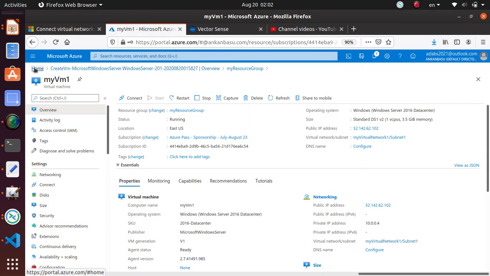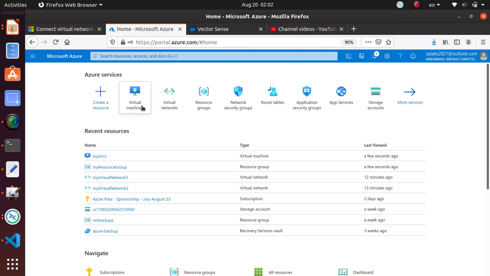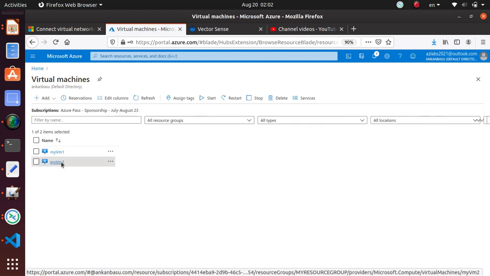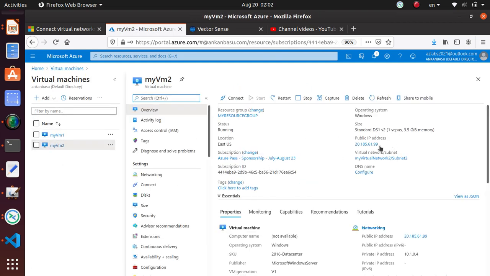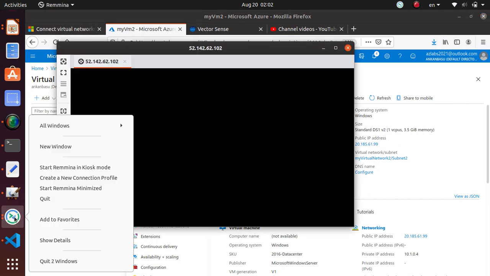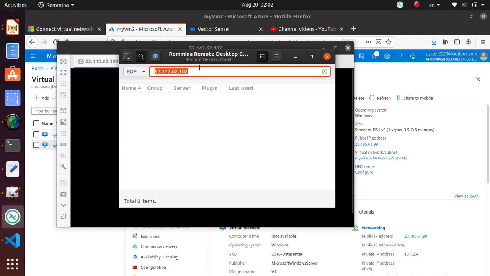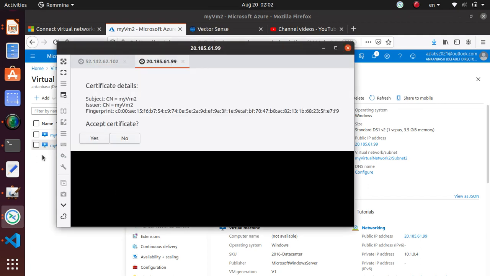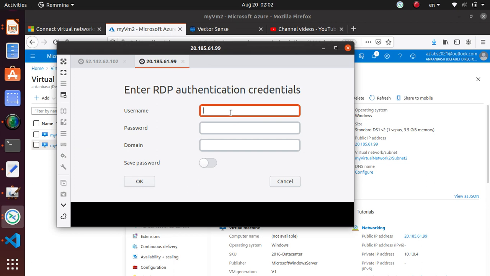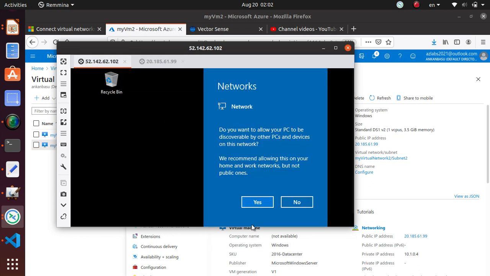While this is going on, I think the other machine deployment is also done. So let's get the other machine. Okay, that's the public IP address from there again. Go to my Remmina and paste the IP address of the other machine and do the same thing, log into that one. And okay, so in this one, network, yeah, go ahead and say yes.